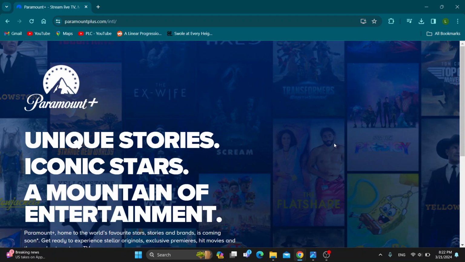So guys, the first thing you want to do is open up the official Paramount Plus website. So either go to Google and search for Paramount Plus, or just enter in ParamountPlus.com as you can see right here. And after opening up the website, you'll be greeted by this main page right here where you can log into your account.